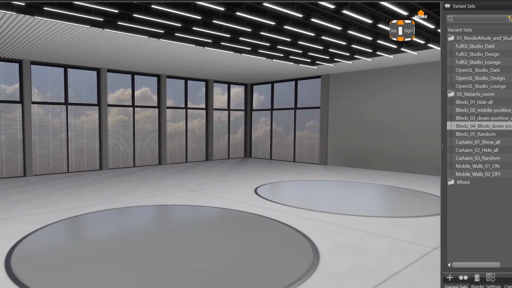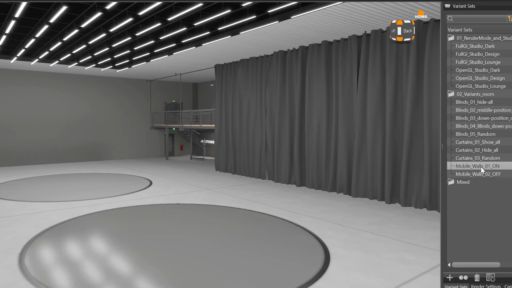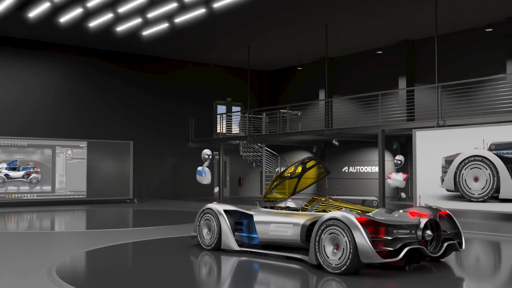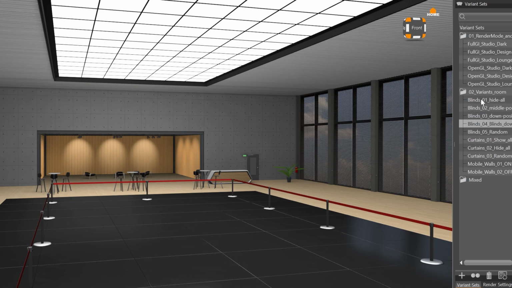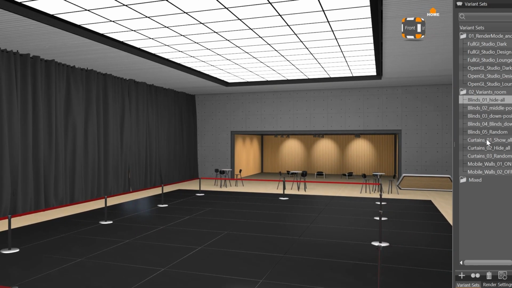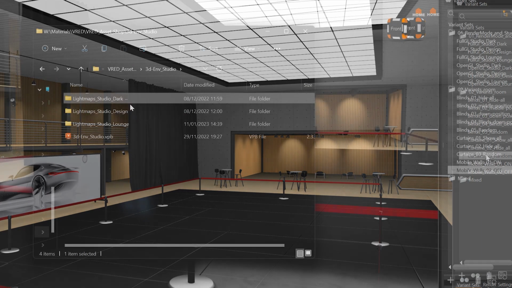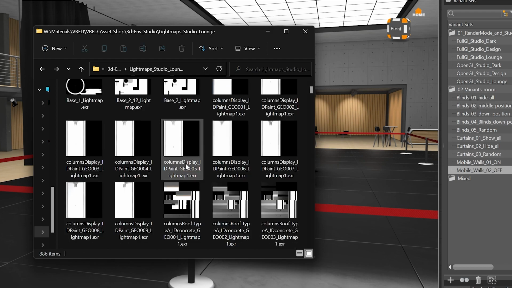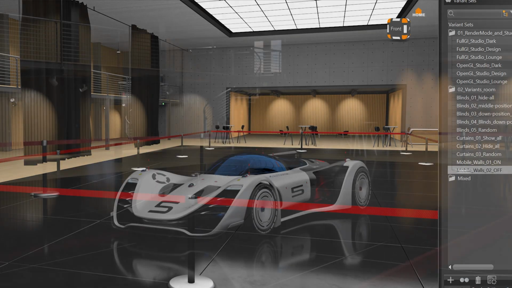Additionally, you can switch to a design studio scene, where you can switch on and off window blinds, curtains, and image walls. And also a lounge style scene setup is included. So you have multiple options to play around and set it up to your needs and taste. Please be aware that all three base setups have all different light baking texture sets, which have to be loaded. You can see them stored in separate folders.